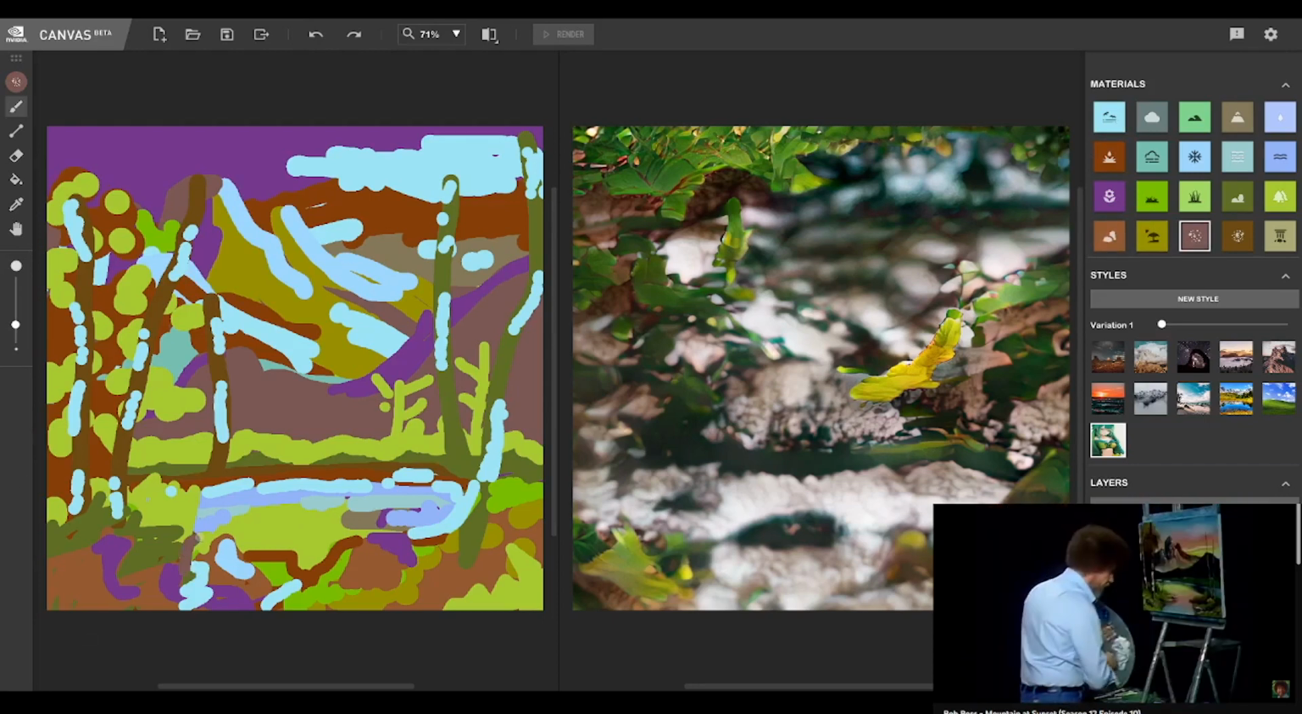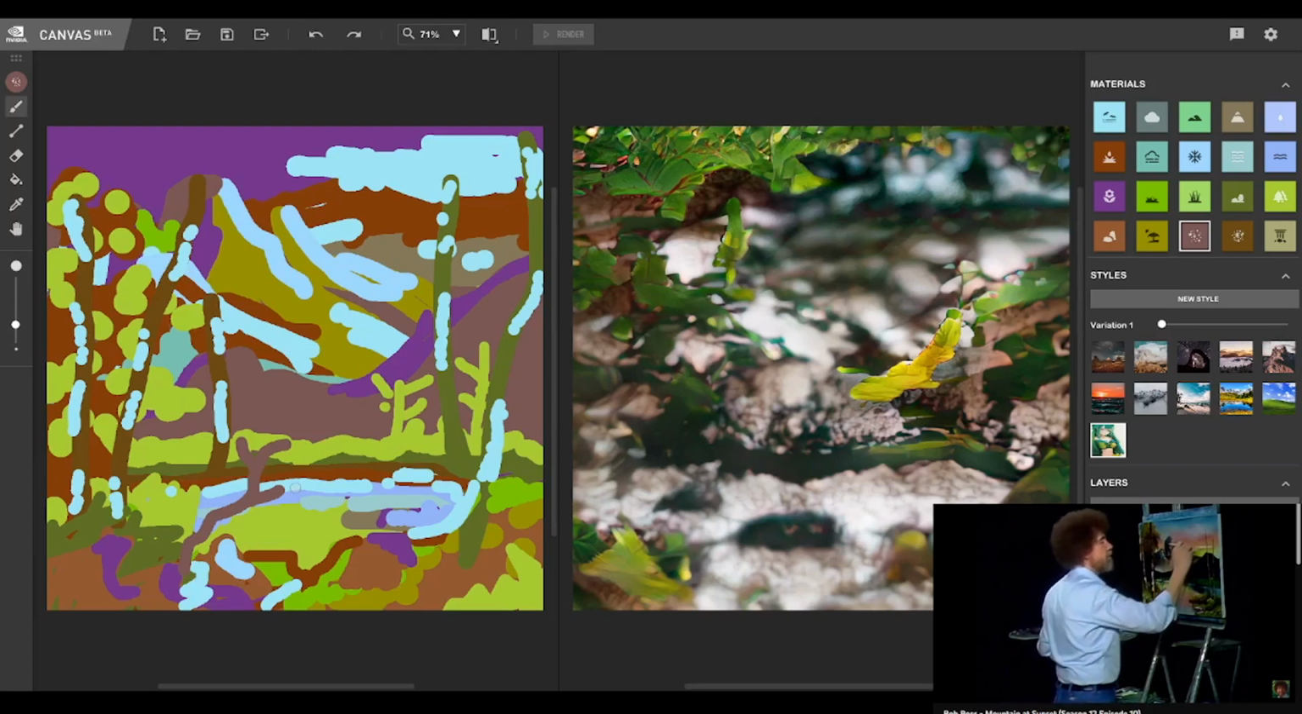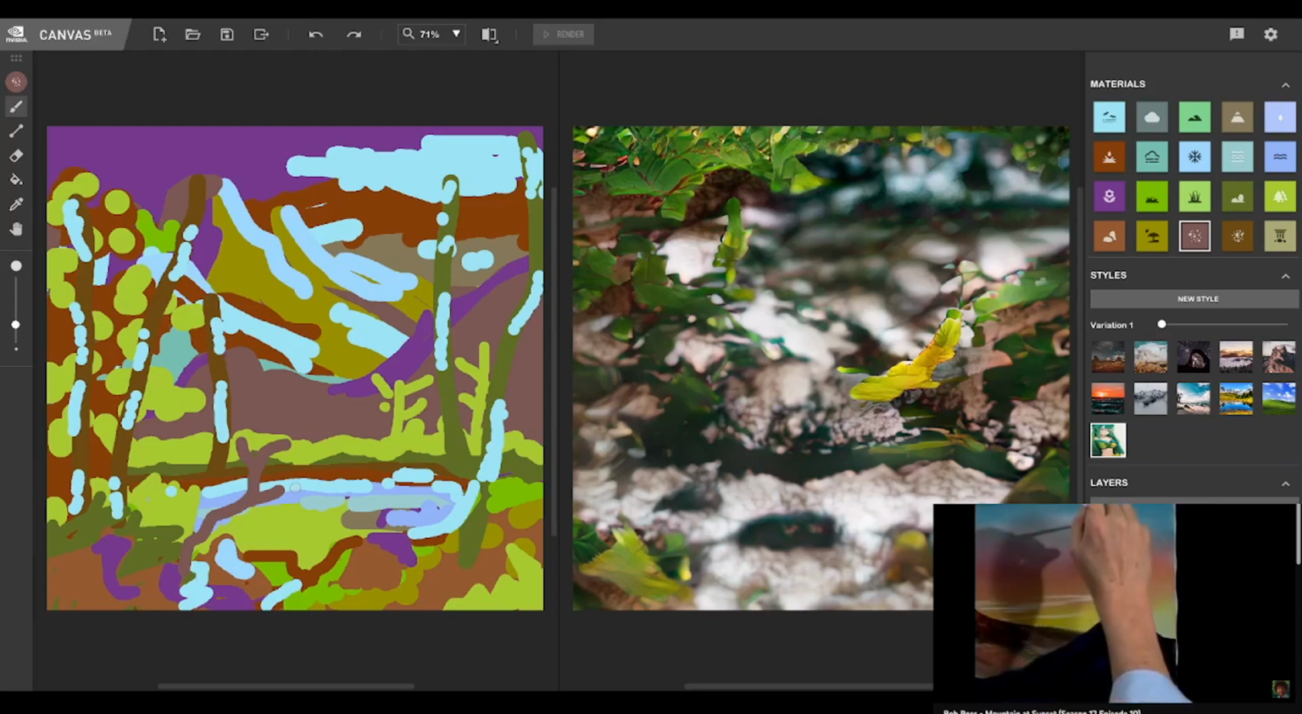Now then, let's put some limbs out here. For that, I'll use liquid black today. Okay. So take the black, I'll just put a little on the palette, and let's come right in here. Begin drawing in a few little branches.